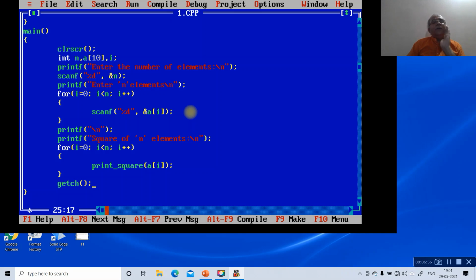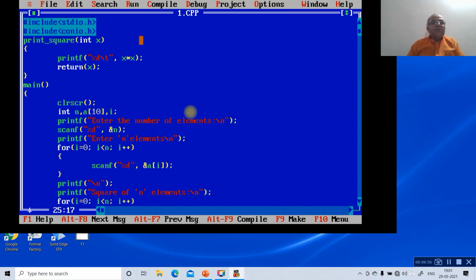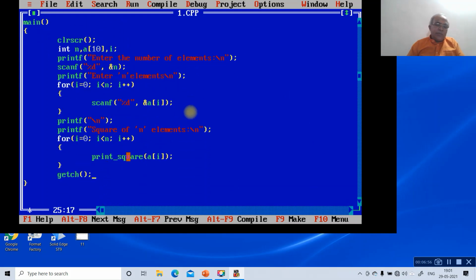This is how you can do it in whichever way you want, and the program should always be written in a much more presentable format. So this is how you enter the n elements, and this is how the square of the n elements takes place, basically by calling the function. Our programs will always be written with functions: write the function here and call those functions in the main program to execute it.